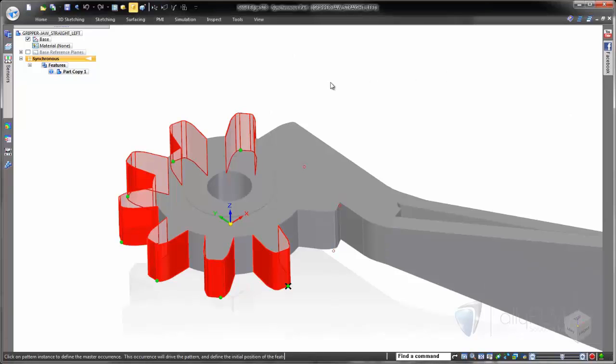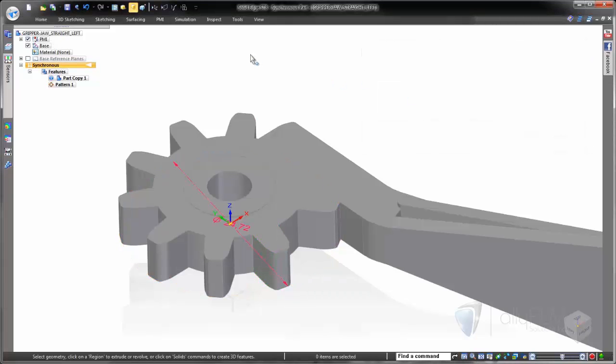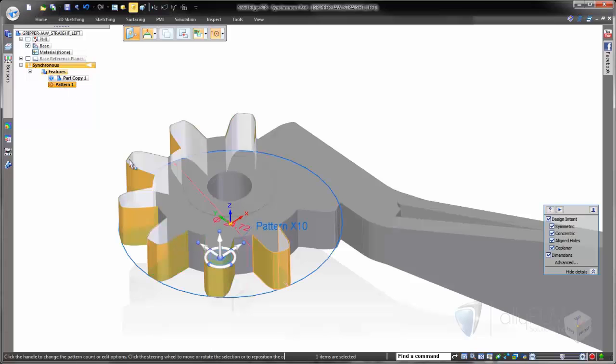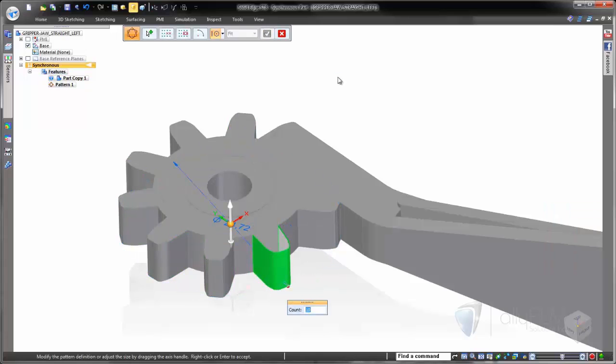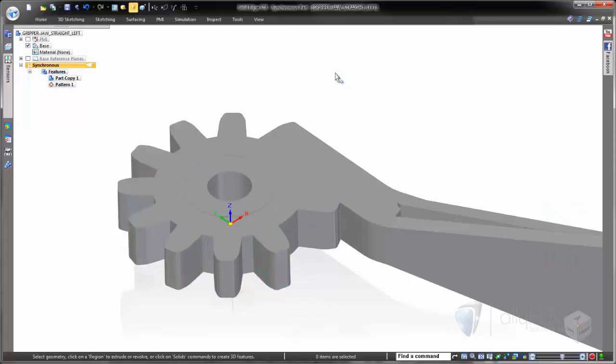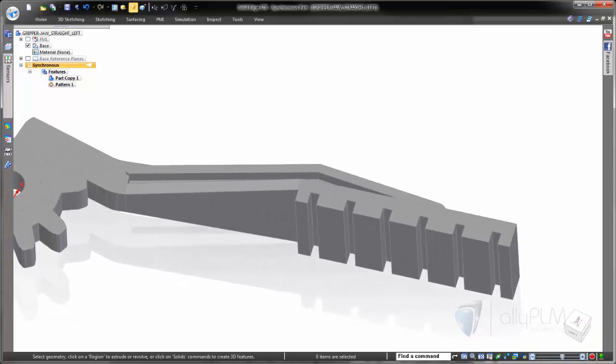You'll notice that we're able to recognize this pattern, and it even picks up that it's a circular pattern, though some of the instances are actually missing from this pattern. It's a very intelligent tool, and now you'll notice in the Pathfinder that we actually have a pattern feature inside of there. Here again, we'll change the number of gear teeth to 12. As I said, we'd use that information later. And notice that it updates for us, again, knowing what instances to leave out of this particular part.